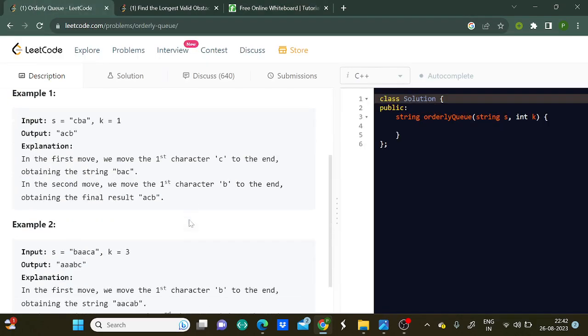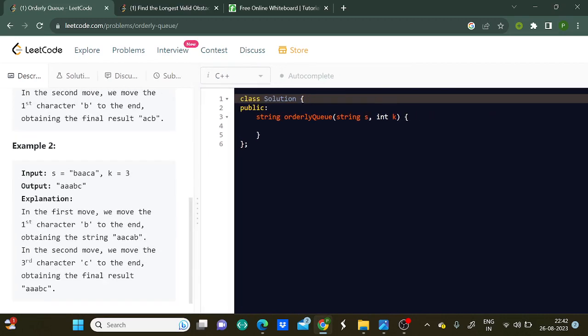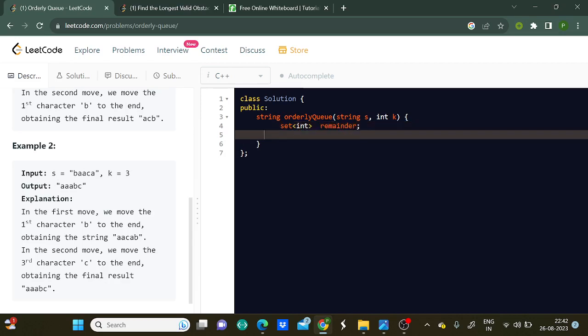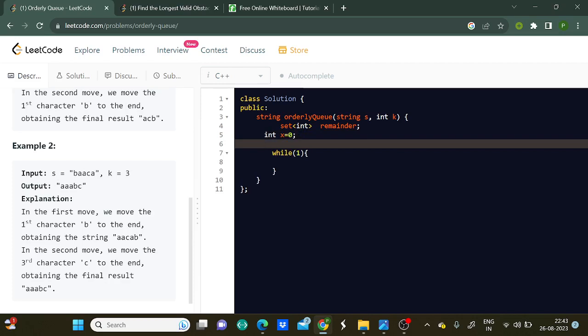So, Orderly Queue. Okay, let's make a set of int and name it remainder. It stores which remainder values I have already achieved. Let's run a loop, while 1, an infinite loop. What we can do? We have a value x equal to 0 initially.